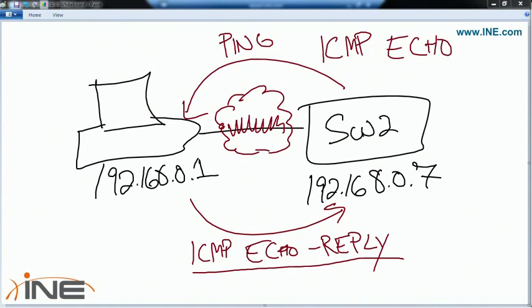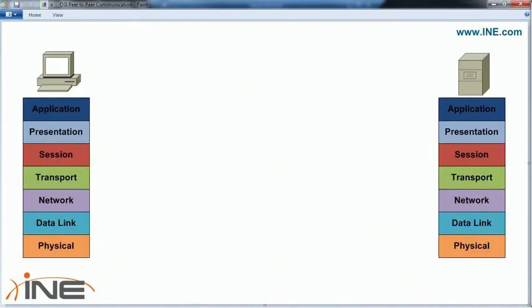If we look at this within the scope of the OSI model that we talked about before, ICMP is working at the network layer. It's a layer 3 protocol that runs on top of the rest of the layer 2 and the layer 1 network.